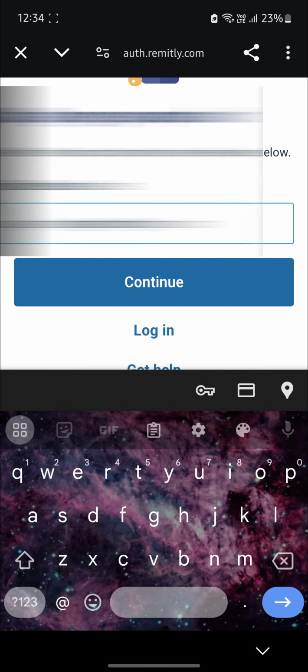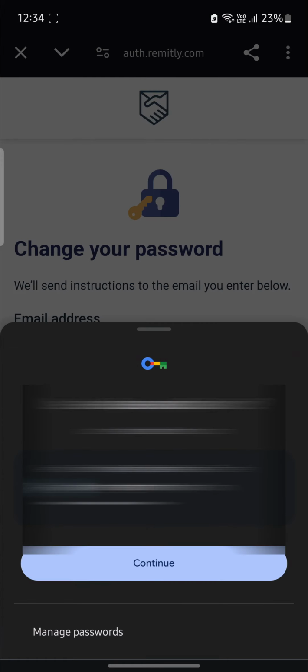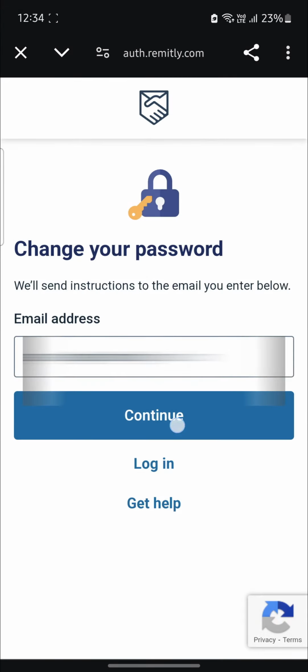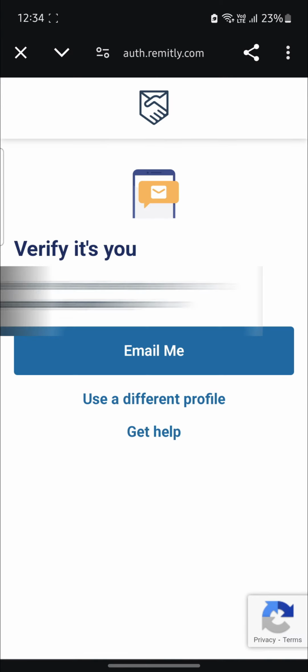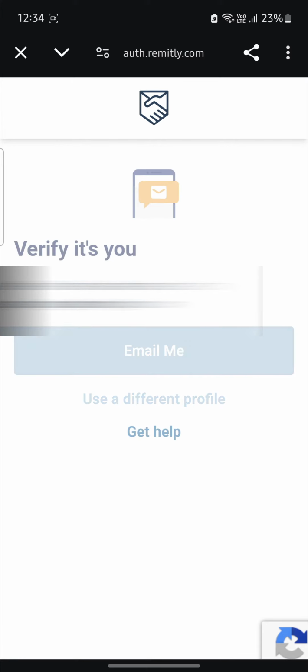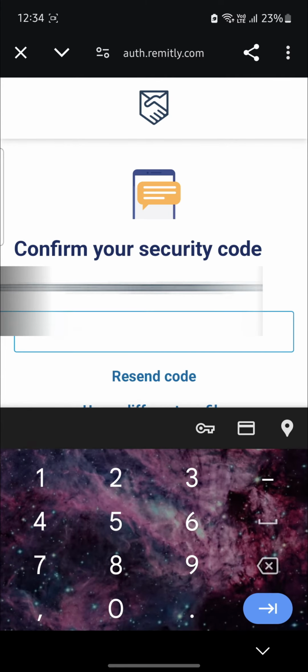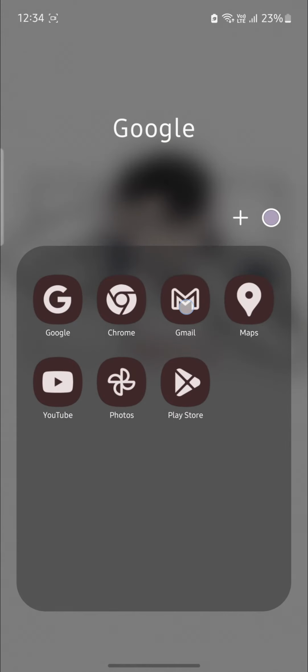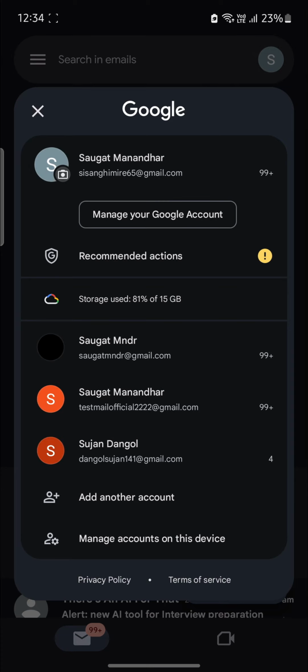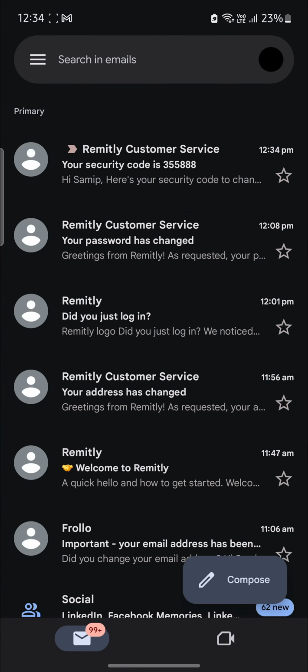If this is your email address, go ahead and click continue, or you can change your email address of choice. After that, click continue. You can see that a mail will be sent to you. So click on email me. You must write down the security code sent to your email. So go ahead and open your Google account. Now, click on the mail sent to you by Remitly customer service.